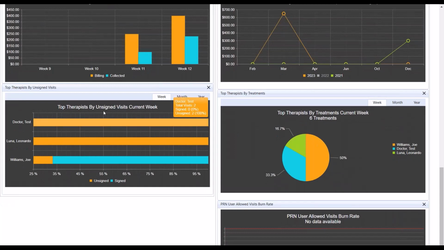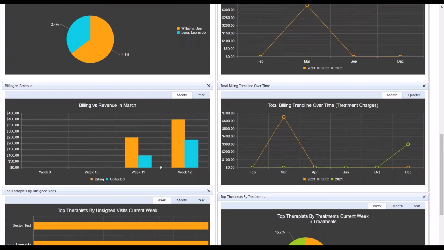So, top therapists by unsigned visits, current week. Once again, I could pull this one up again and pull it with the unsigned visits. I need to get on it. And as you see here, unsigned versus signed.